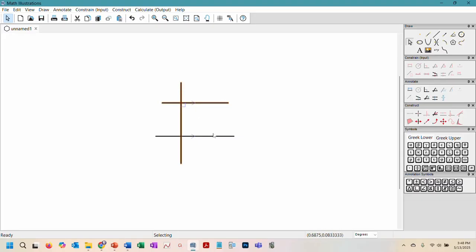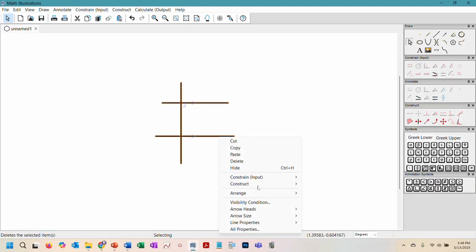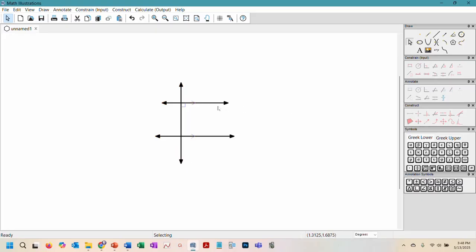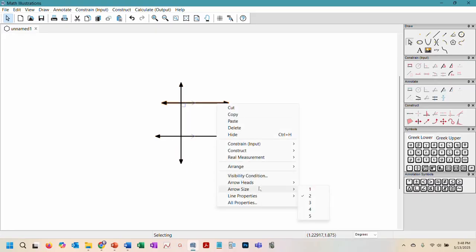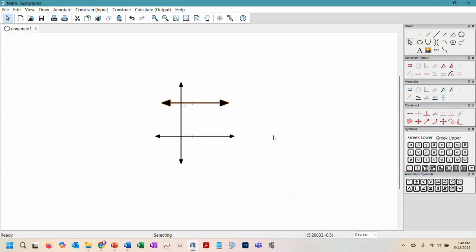So let me select all three of these line segments, right click, and it says arrowheads. We want them at the start and the end points. If I right click and go to arrowhead size, you can choose how big you want the arrowheads to be. It was quite large. And maybe you even want to label these lines. Maybe you want them to be lines J, H, and K.